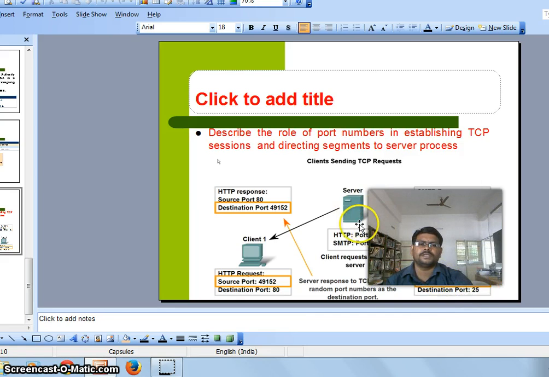The server receives the requests from client 1 and client 2, processes them, and sends the response based on the client source port. It considers the client source port as the destination port. So the source port is 80 on the server and the destination port is 49152. The corresponding client receives the response. The HTTP response is received by client 1, and client 2 receives the SMTP response from the server.